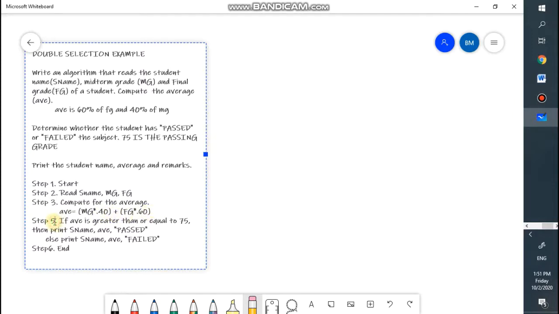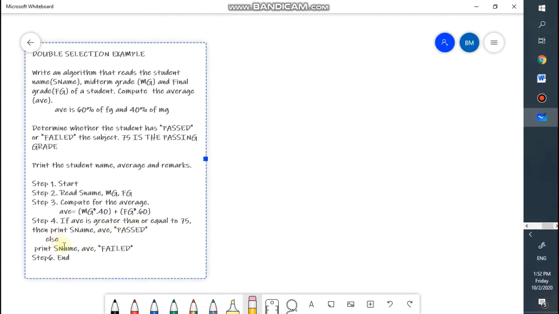Now, after getting the average, step 4 will be testing whether the student has passed or failed the subject. So if AVE is greater than or equal to 75, since 75 is the passing grade, then it will print student name, average, and then the remarks passed. Else, it will print S name, the student name, the average, or failed if it's 74 and below. And then step 6 is end.